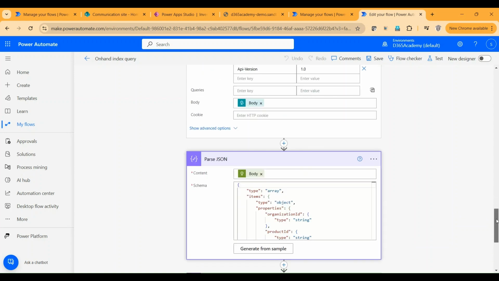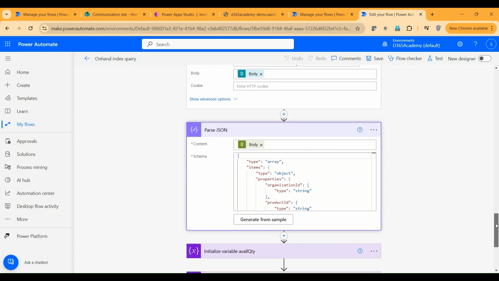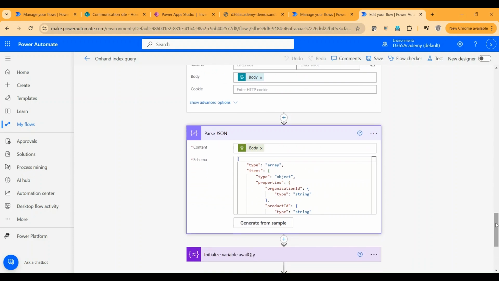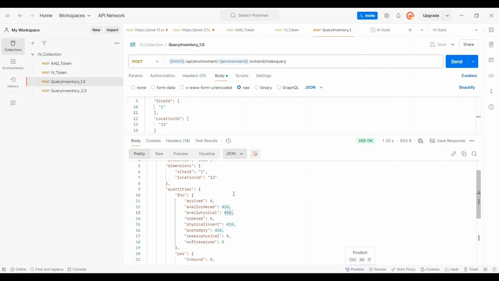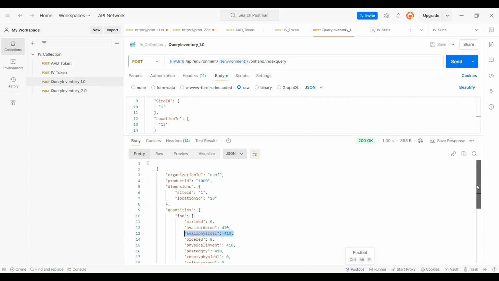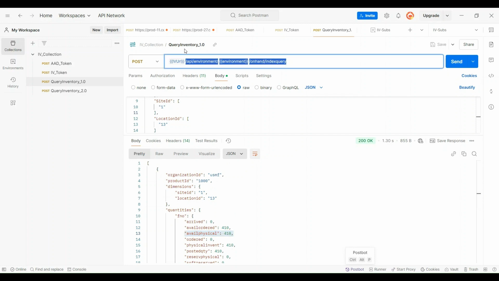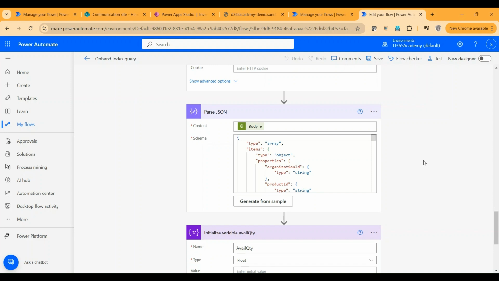The response that comes is, as I was showing you in my JSON. Out of the response, as I was saying, I'm interested in getting the value of the avail physical from the response JSON, which I'm going to get from calling this IV query. I would like to parse this JSON value out of the response payload that I'm receiving. And yes, that's exactly what I'm doing here.